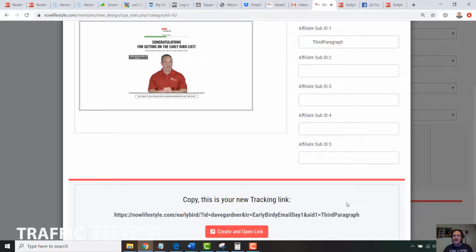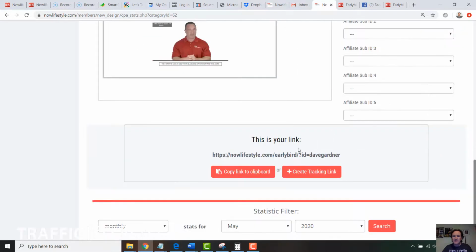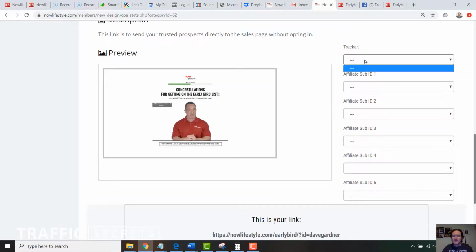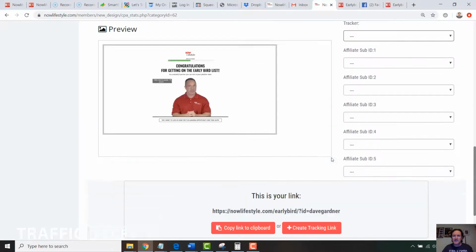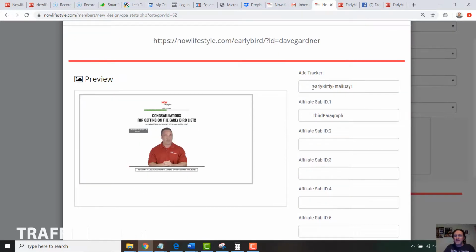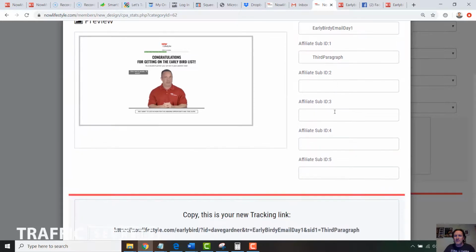If I click out of there, notice it adds even more code at the very bottom. So we have the early bird. I'm going to see if I can scroll this a little bit. Actually, I just lost it. I just lost that. Hold on. Let's try that again here. Oh, okay, good. Brought us right back. So notice I have two things here: early bird email day one and third paragraph. Notice down here, early bird email day one and then third paragraph. I can do second line. Notice once I click out of this box, this is going to add in here.